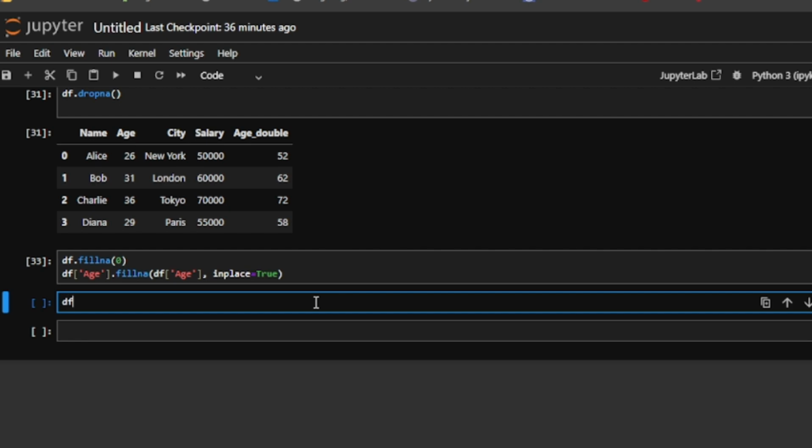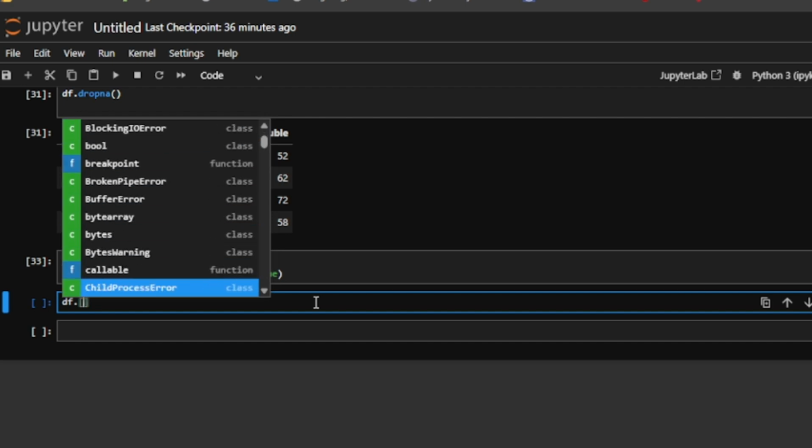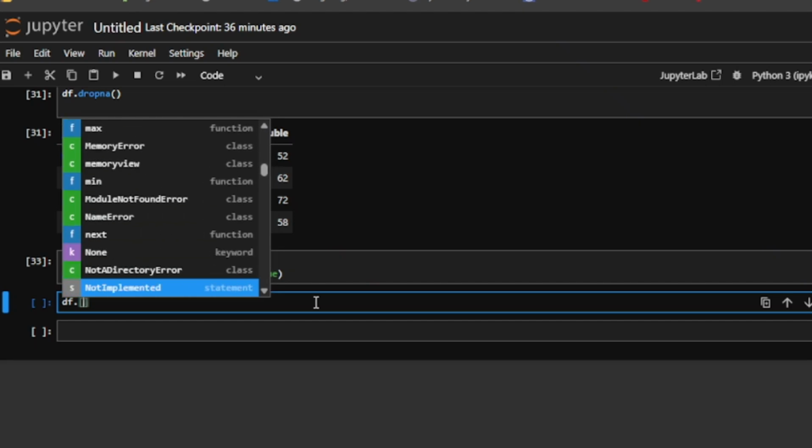So for me to do that, I'll do df and call the dot and then specify square bracket, and then take my cursor inside the square bracket and hit tab. So now this is going to show me all the available columns and methods. These are methods that I can use: absolute method, all, any, ASCII, assign, and so on.